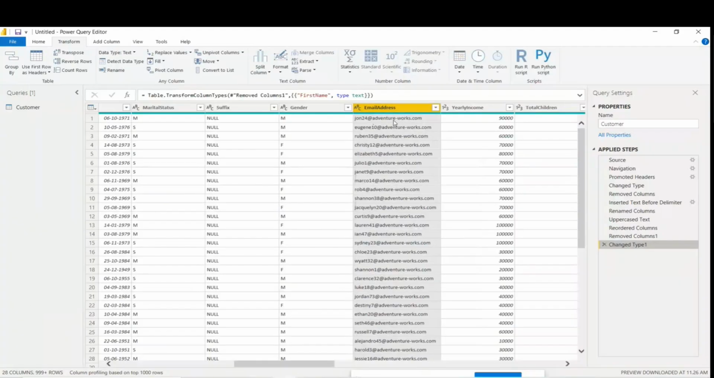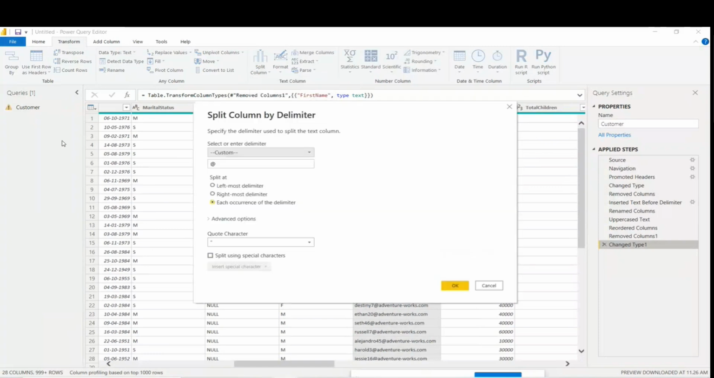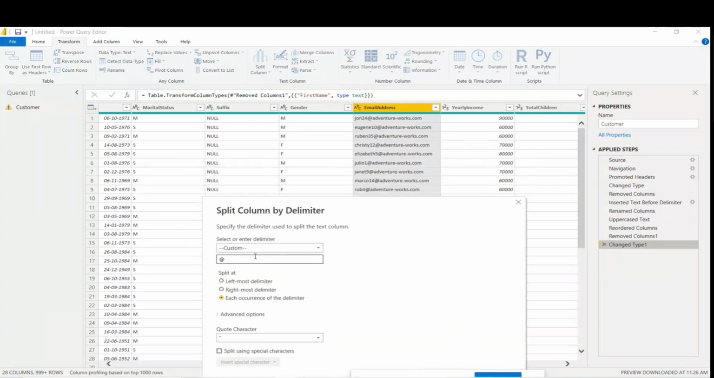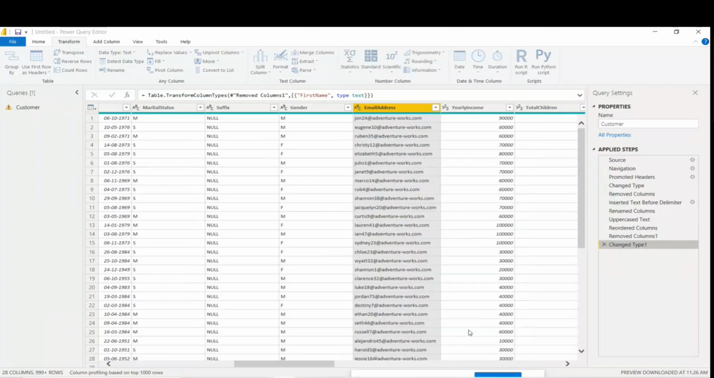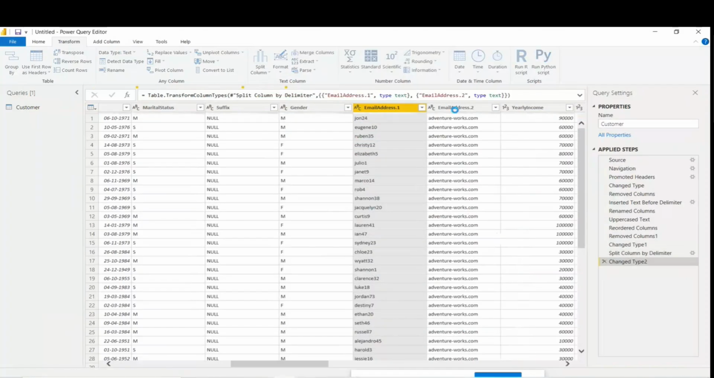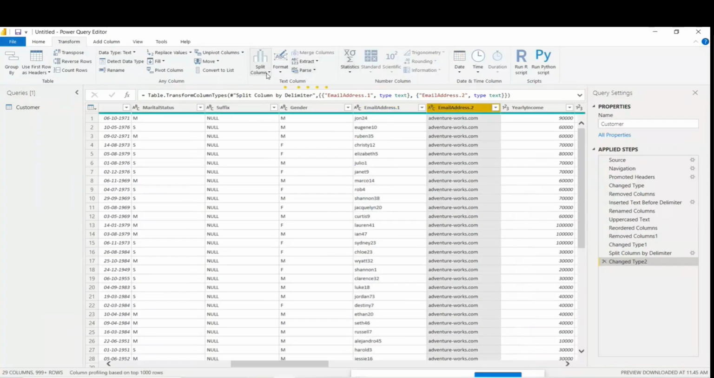For example, if you wanted to do hyphen and at, better go with the delimiter. By delimiter, first tell at, and at each occurrence of an at, first split it. Once you get this, you can also do hyphen. You have to just repeat the process.